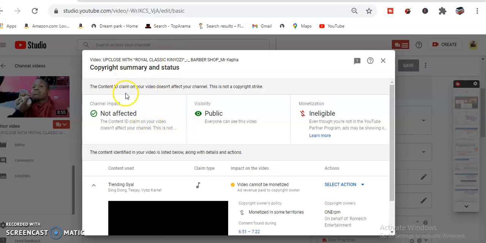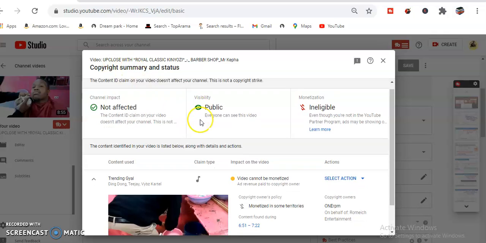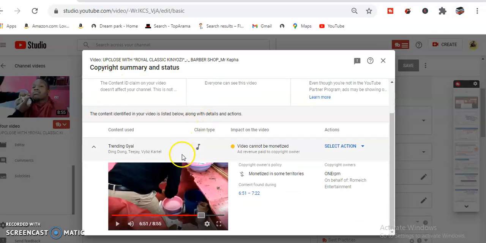So we can see the place that it has been copyrighted from is here. I don't want to play it because when I play this part again, they might claim it again. The video cannot be monetized, and ad revenue is paid to the copyright owner. So a copyright claim means that the video cannot be monetized, and ad revenue goes to the copyright owner.